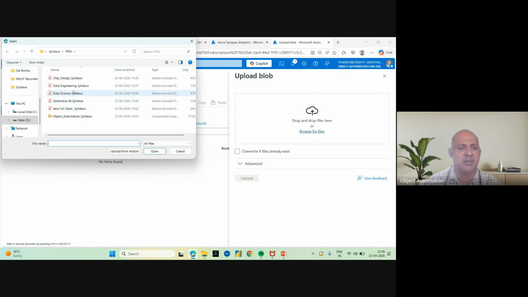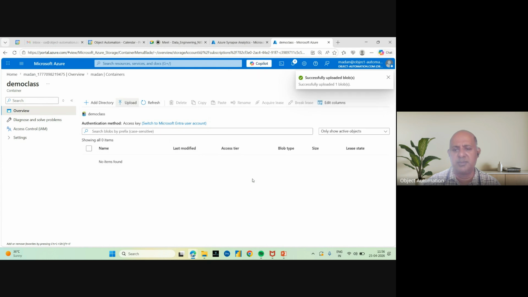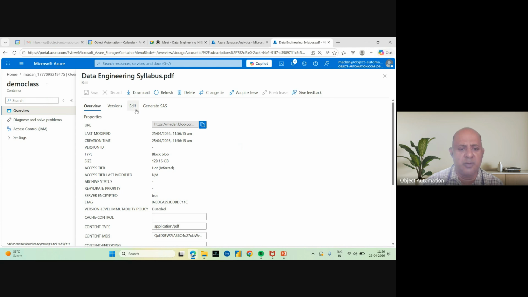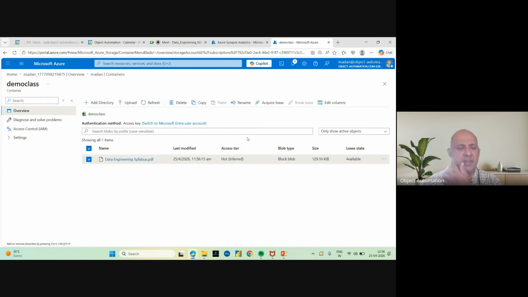Data lake is nothing but this. For example, I'm uploading my data engineering syllabus. It's a PDF. You can see dot PDF, it has been uploaded. If you want to view this, you can go to edit. It doesn't support PDF editing, so I'm not able to see it. So this is how you create a storage account.